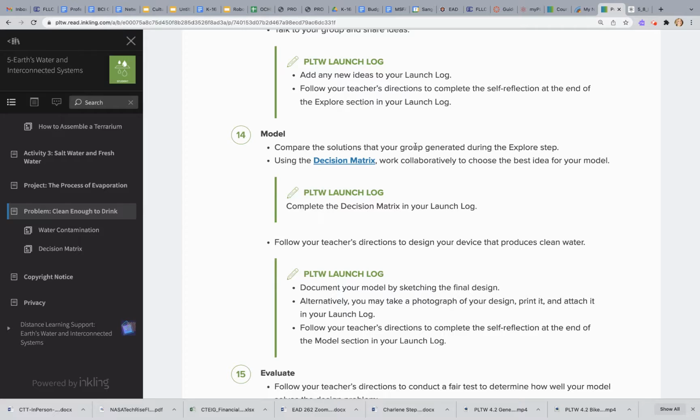Now that you have explored your teacher guide and your student module for Earth's water and interconnected systems, you're going to head back to your training, your concept assignment number 4. And let's talk about what you're going to complete for your last concept assignment. And you'll turn that in and be all done.